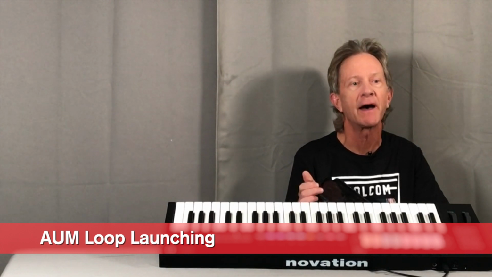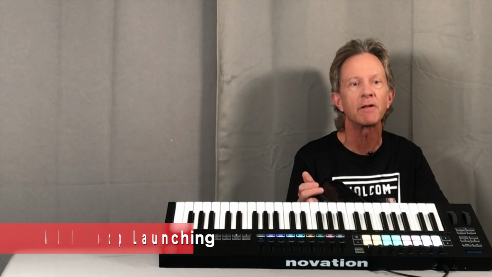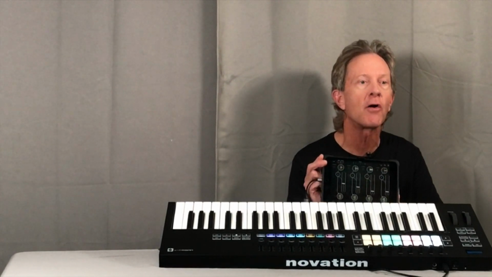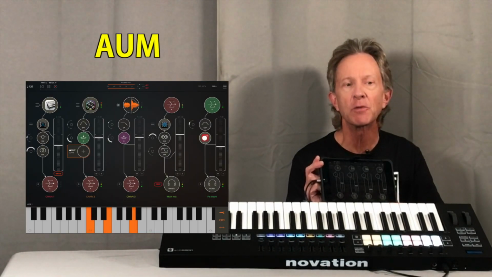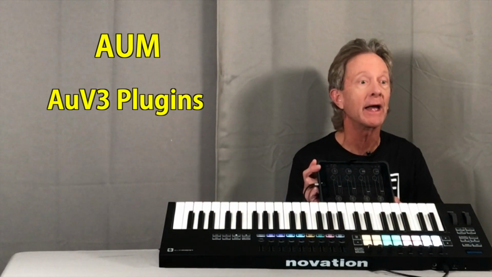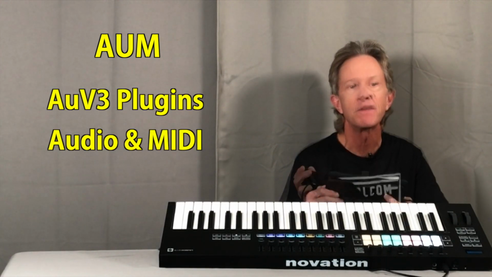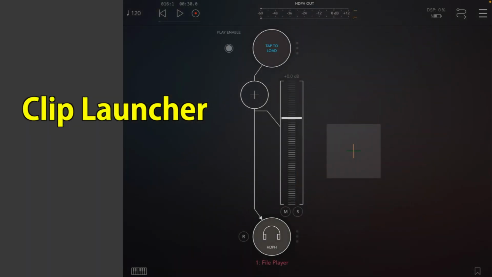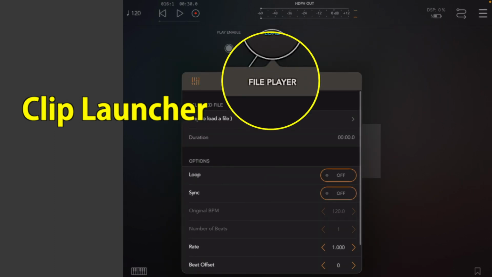There's a lot of great music creation apps on the iPad, such as GarageBand, which is easy to learn. But recently, I've been using a fantastic app called AUM that's super versatile and can host both MIDI and audio AUv3 plugins. You can also use it as a clip launcher by adding audio tracks and designating them as file players, and then loading loops.